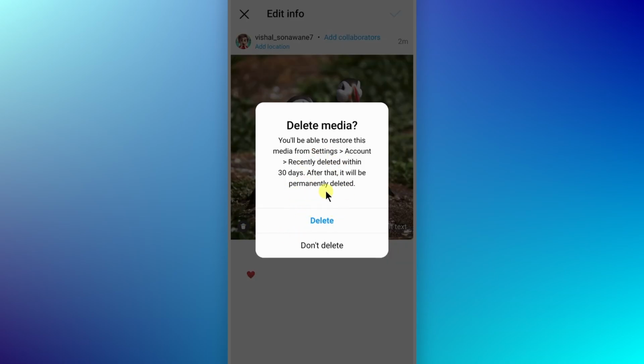After that, it will give you this pop-up where it will show you that you can restore your image within 30 days of deletion. So in case you want to restore your image after deletion, you can follow this process and you can restore your image. I want to delete it. For that, we just need to tap on delete.